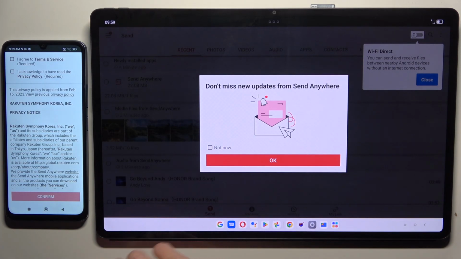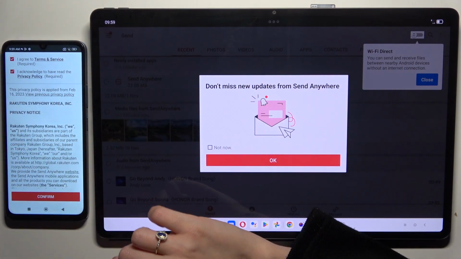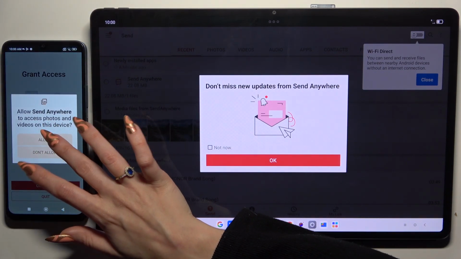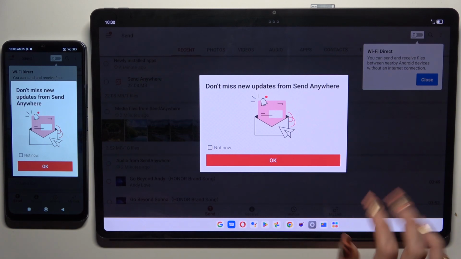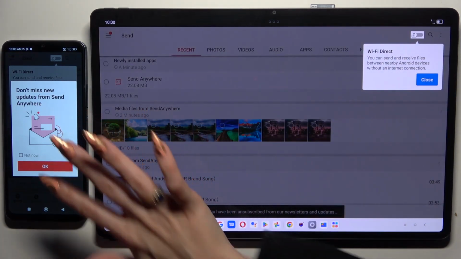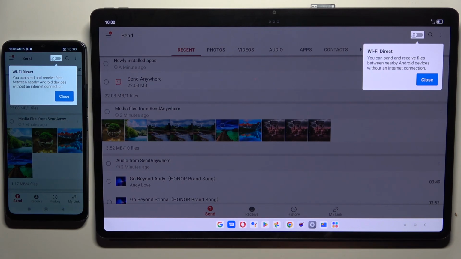Now on the second one, I agree and I acknowledge. Confirm, continue, allow. In this window though, about new updates, you can select Not Now if you wish to. Then to close it, hit OK. And click on Close in white pop-up at the top.